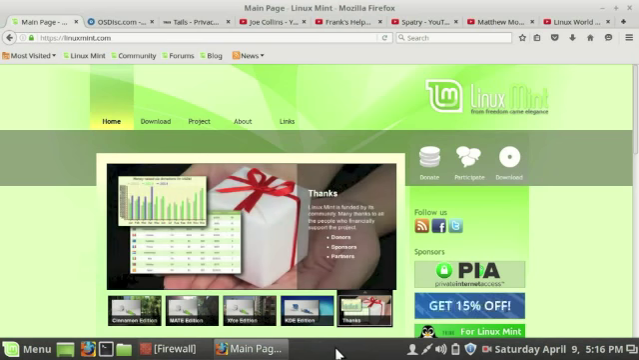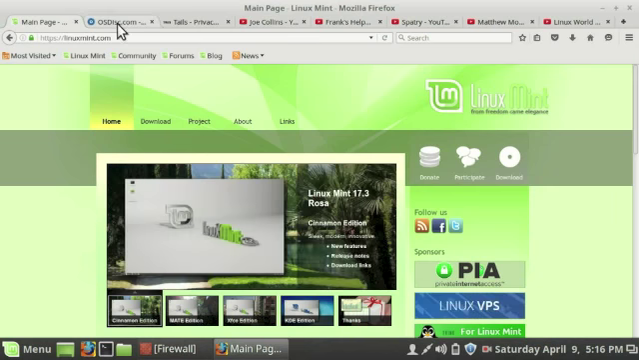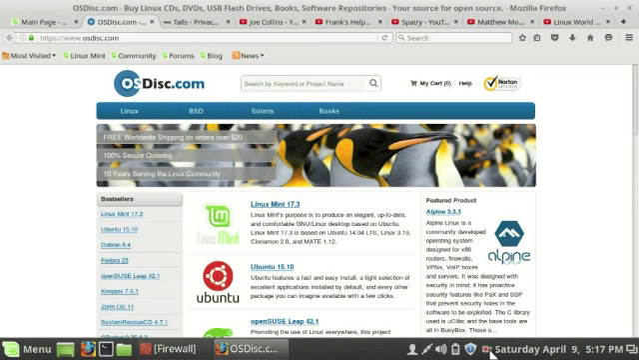If you're not that computer savvy, I strongly recommend that you go to the next website, osdisc.com. Here you'll find Linux Mint 17.3 Rosa in either a live DVD format or one that you can purchase on a USB flash drive.